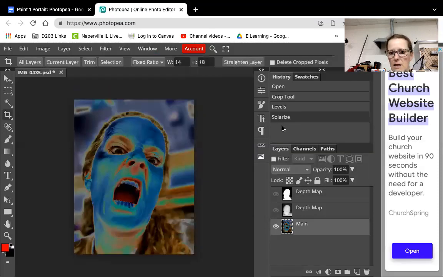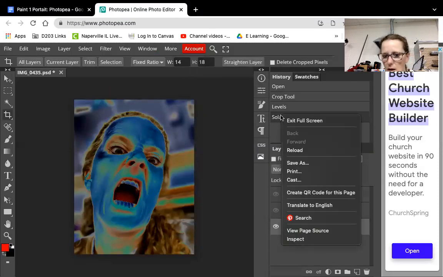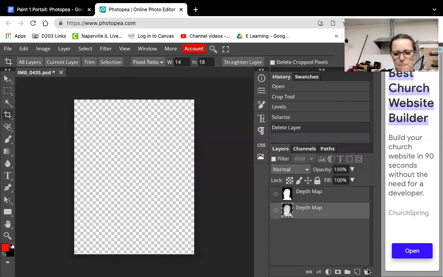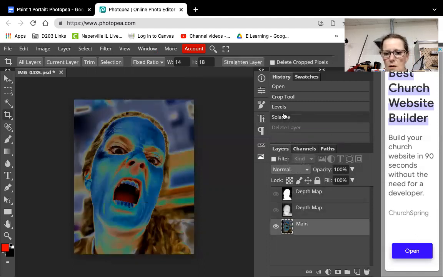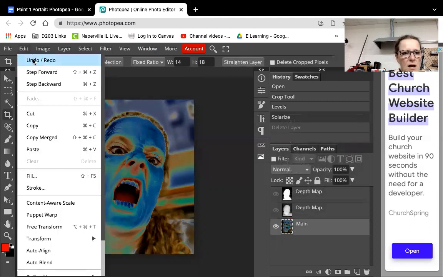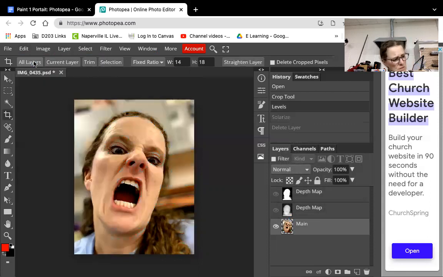So I'm gonna go ahead and dump this in the trash. So see if I drag it here. Oop, there we go. I'll just go to this old fashioned one, undo. Normally I can dump those into the trash. So I got rid of my solarization.